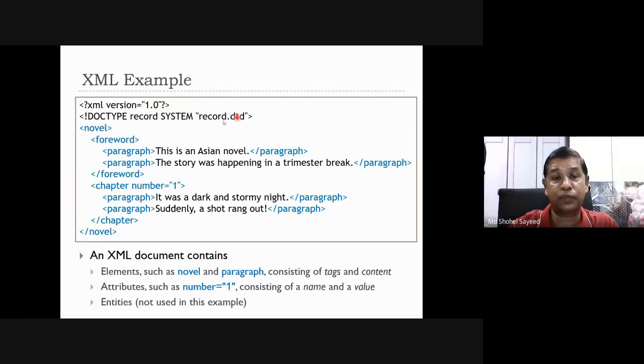Look at the source of this record. Where are the rules actually written? Find out the file where the rules are written. Here it is record.dtd. This file consists of rules and regulations for this XML document. Okay, now go to the next.